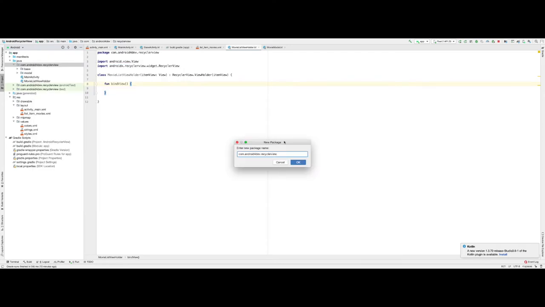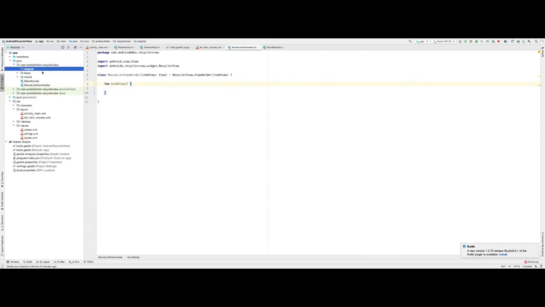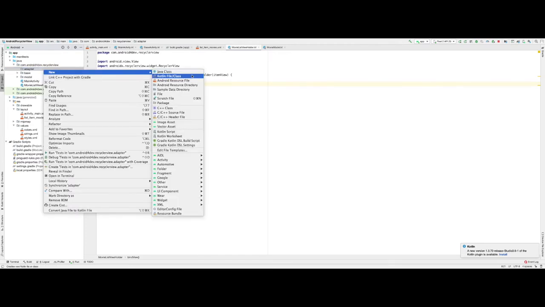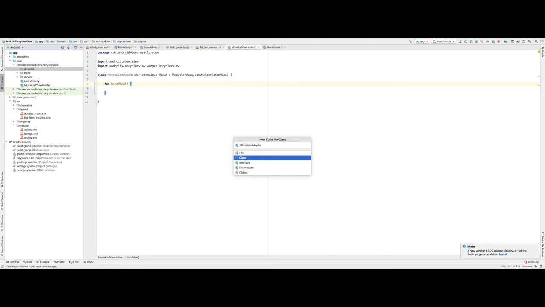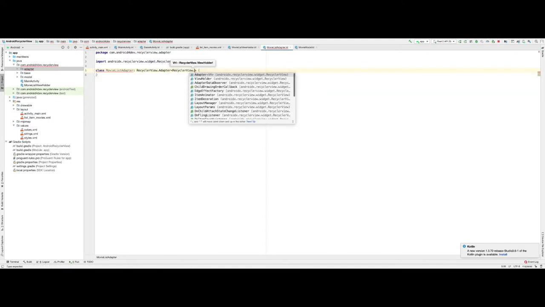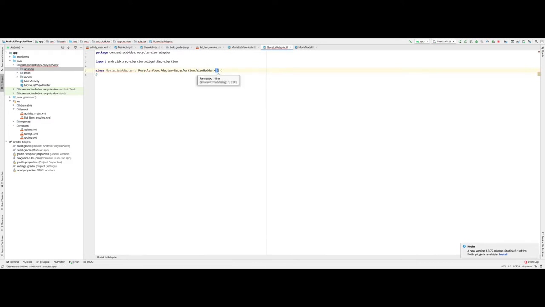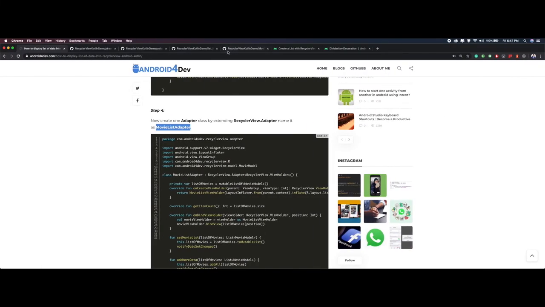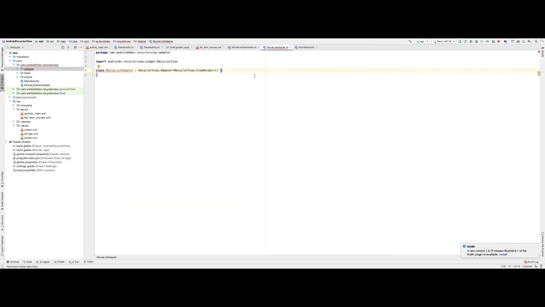So let's create one package, adapter. Now create one new Kotlin class, name it MovieListAdapter. Let's extend RecyclerView.Adapter here, and put the RecyclerView.ViewHolder. Right, that's good. What is a RecyclerView adapter? The RecyclerView.Adapter will hold all the data and views within it, which we are going to render in the RecyclerView. When we extend RecyclerView.Adapter, we have certain functions which we need to implement.